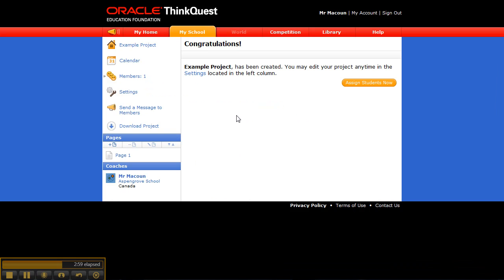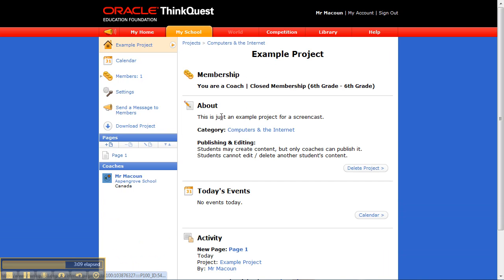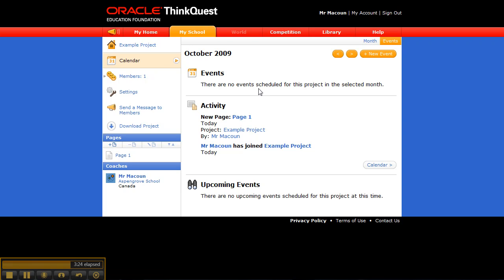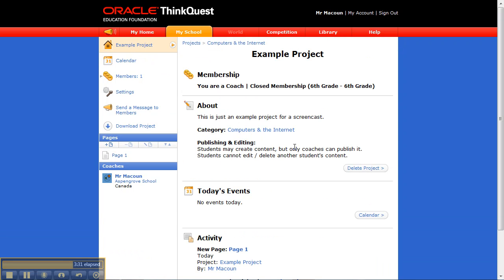And now I'm in my example project. And if I click on the top here, I can see my project settings, and I can see everything I have just written. I can see anything that's happened today, any events that are scheduled for the day. That would be in the calendar. And here is my calendar. And I can also see any new activity that's happened on this page.